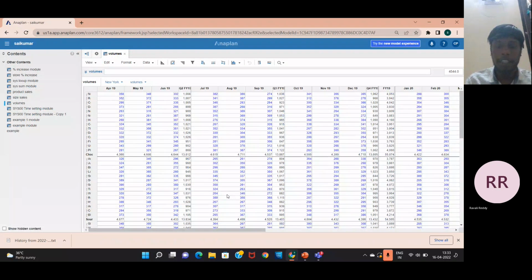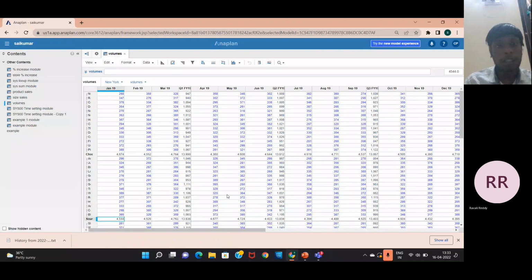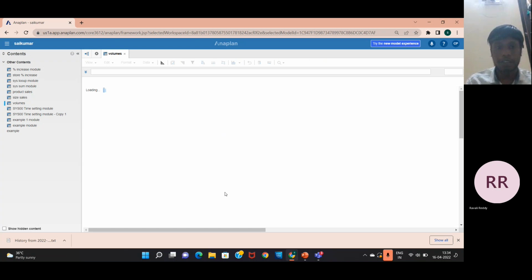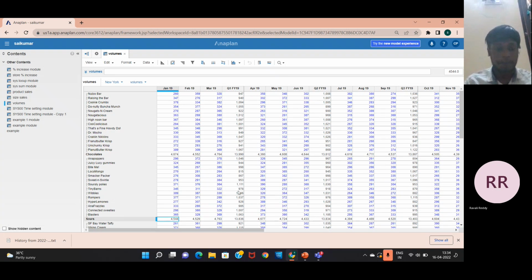If we want the old format, we should go into column settings, and there is an option called reset to default. So it has been reset as before. Then click OK. See how it came.